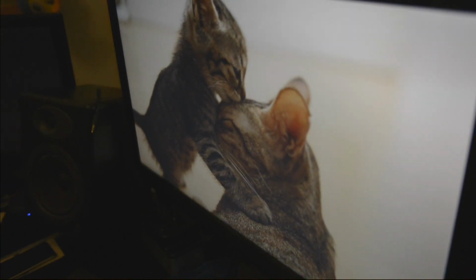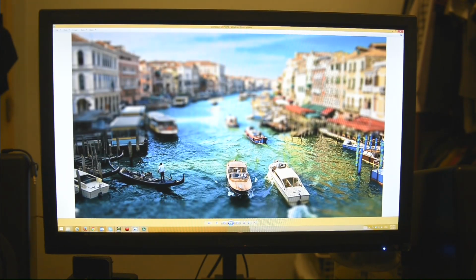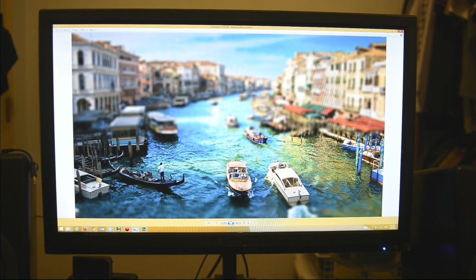Now, let's just change the image every once in a while. The thing about this monitor is that it is marketed on their seller's page to be able to be overclocked to 120 hertz, and it has amazing response time, according again to the product detail page. But that is not true. Those are all not true.